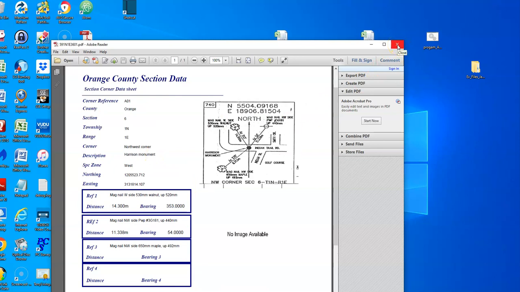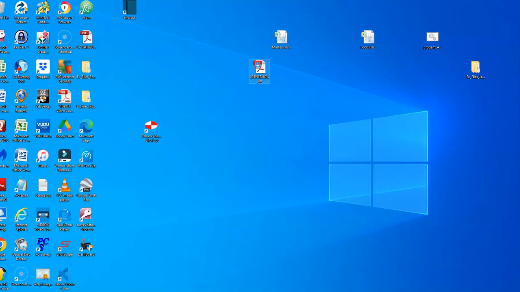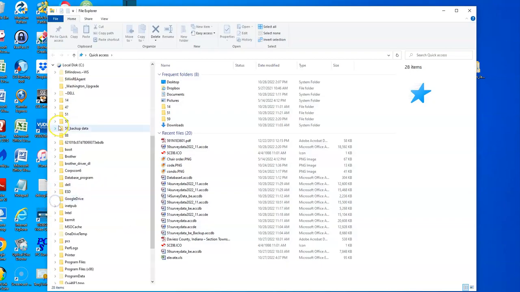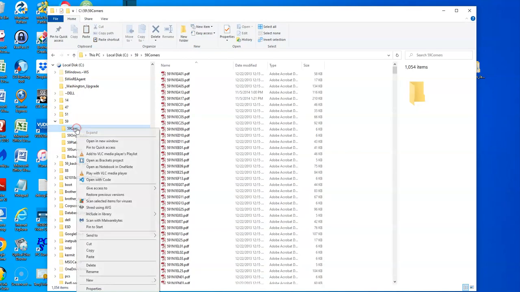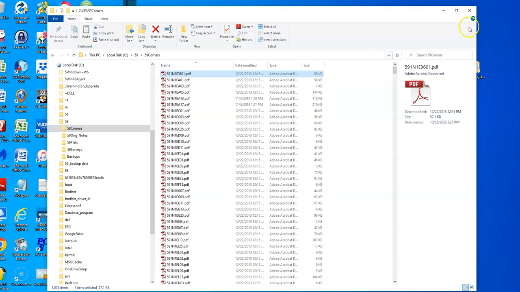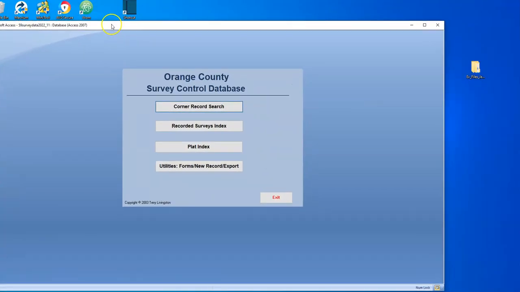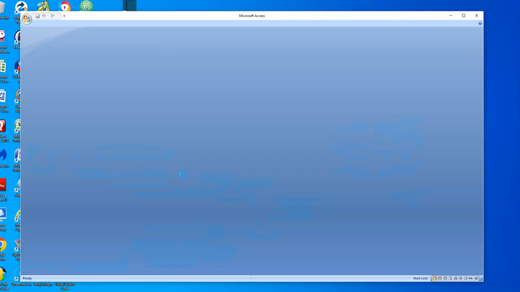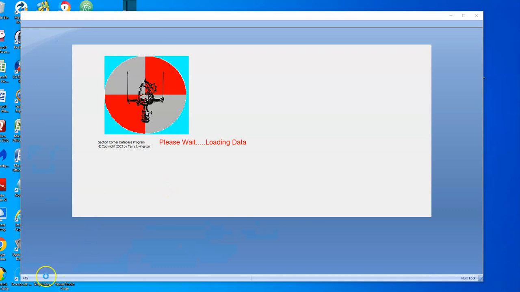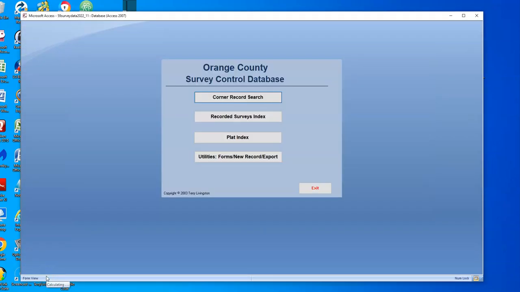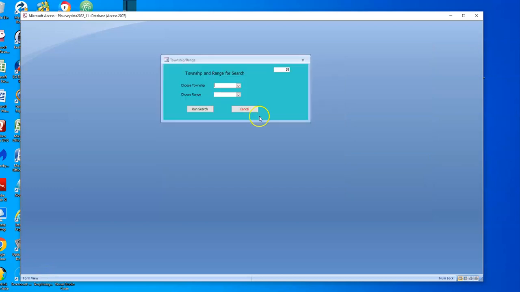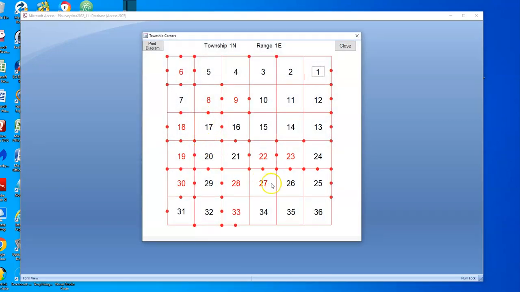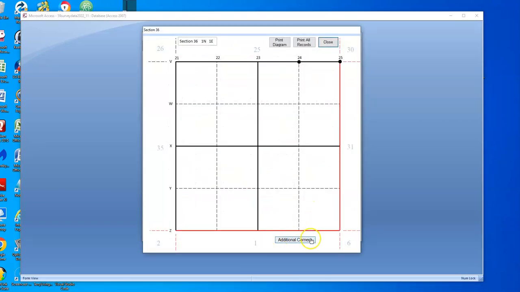But what I'll do, I'll scan that corner in, and let me copy this. And you'll put that in your directory structure down here, and in this case it's 59 corners, so I'll just paste that in there. Now the database knows that it's got a corner there, so when I exit out of this, the next time I fire up the corners, you'll probably actually see it in the corner here. It'll count down files because it knows that there's been a file added to it. So now when I go into corner record search and I go to that 1 North, 1 East, and that was section 36. Now you see we've got additional corners here.